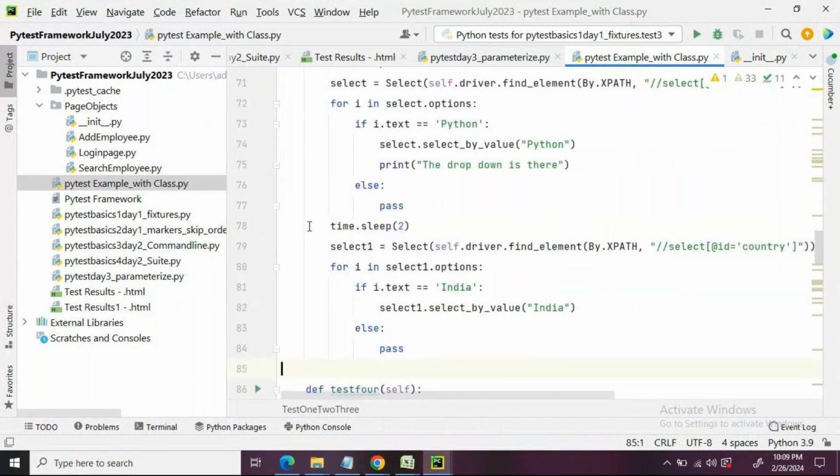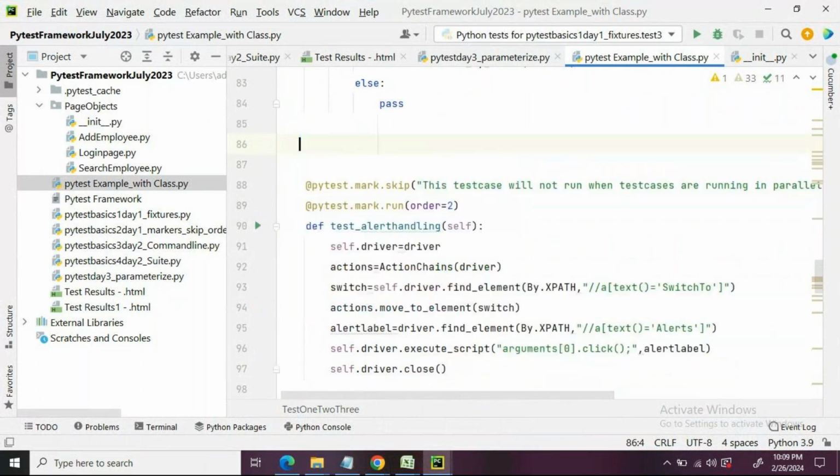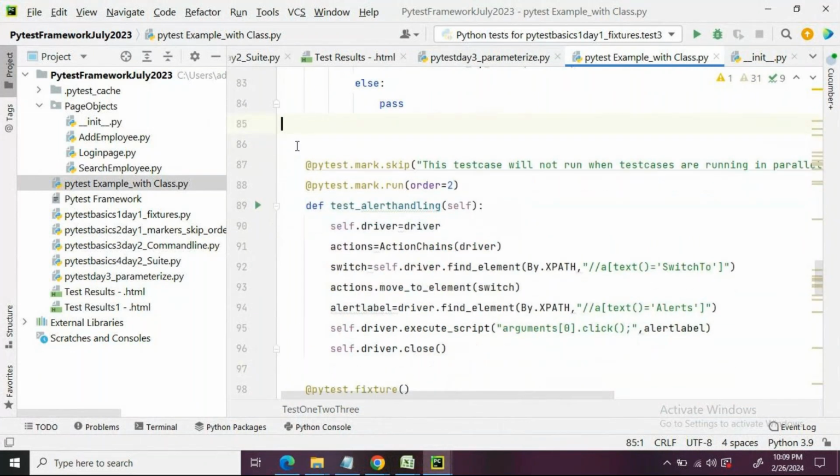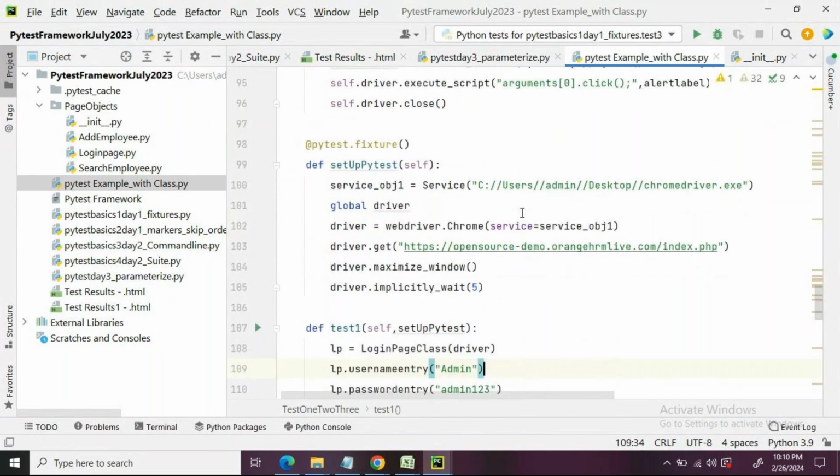After that, test case 4, test case 5 is not required because just for the namesake. And then next, I'm going to switch to. Next, I'm trying to use switch to. If it is there, I'm going to click on that alert. This one I skipped, I don't know for what reason. So this is just the alert handling. Okay, you know it, right? You can use it anywhere because we have discussed alerts so much.